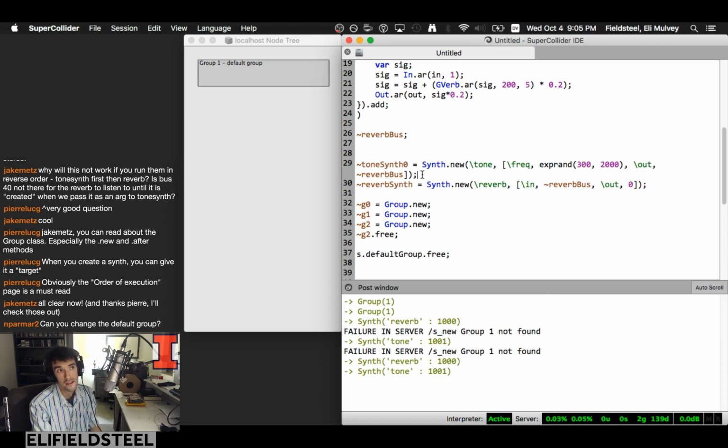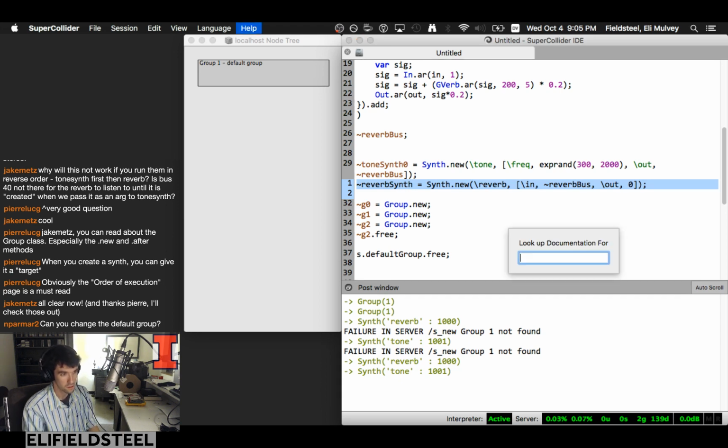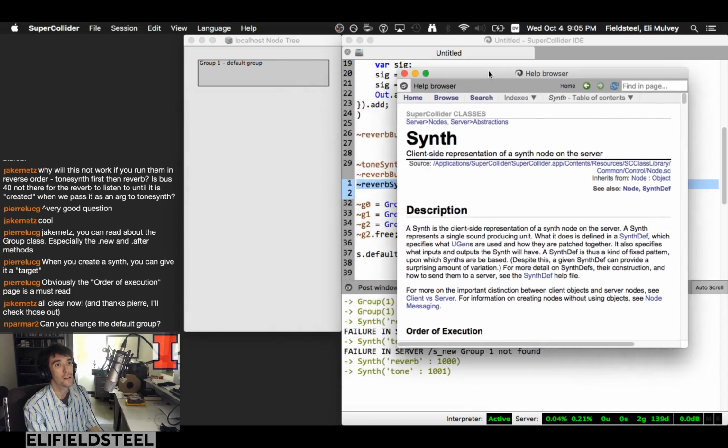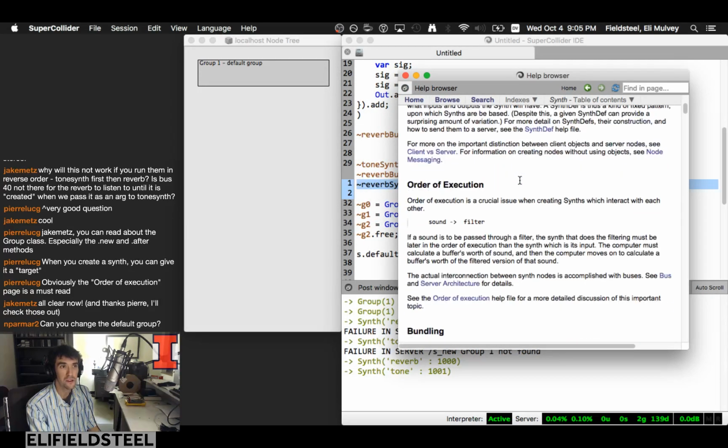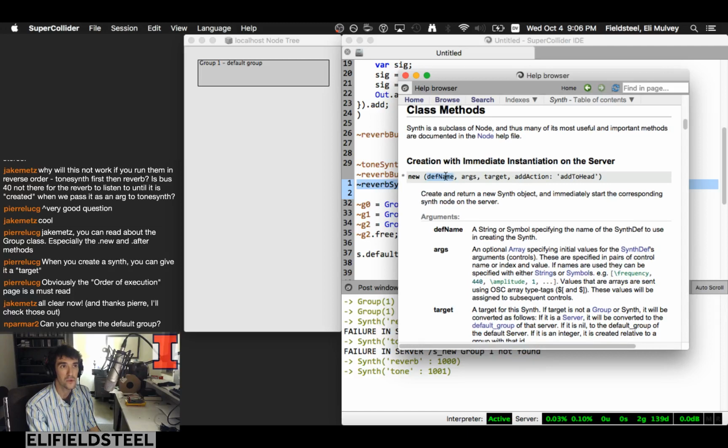So what we know is that the tone synth has to go above the reverb synth. And so we are going to revisit the Synth help file. We have been creating synths quite a bit, and we know that the first thing a synth needs is the name of a SynthDef. Then it needs an array of arguments, especially if we want to provide values other than the defaults. And then there are two additional arguments, target and add action.